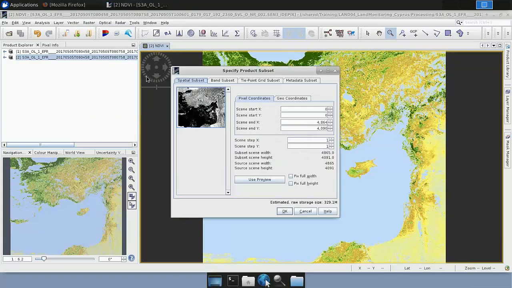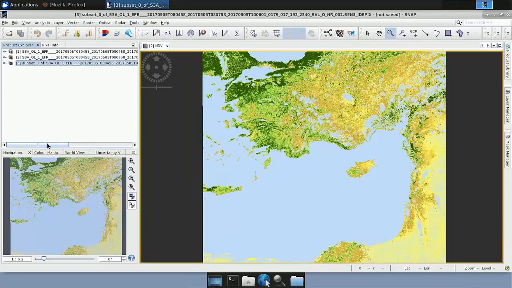And once we are here, we can define the new extent in different ways. We can use geo-coordinates, so lat-long coordinates. We can also use pixel coordinates, or even we can draw the new extent in this thumbnail here. So if we move the mouse, we can define this rectangle and we can move it over the study area. So I'm using this option today just to show it to you. Once we have this, we can just press OK, and the new product will appear here in the Product Explorer. So you see now we have subset as a keyword in the name of this product.